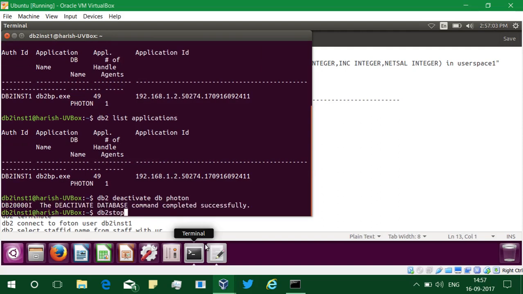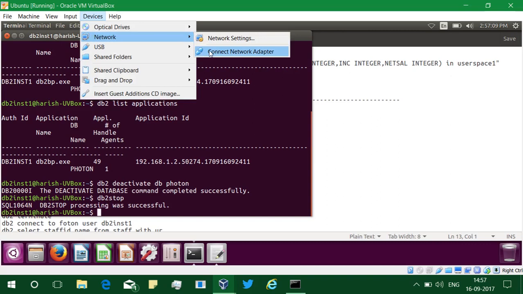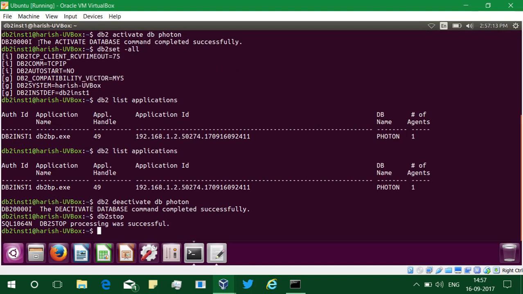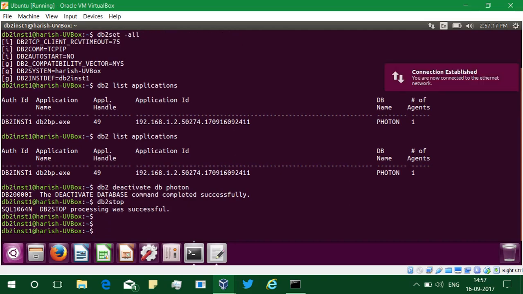DB2 stop. So I'm going to reverse the scenario. Connect that, put it on the network. Okay, I'm going to reverse the scenario. So it should take 75, so it should take roughly about 1.5 minutes.